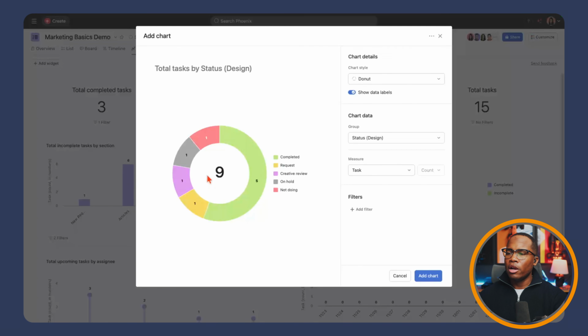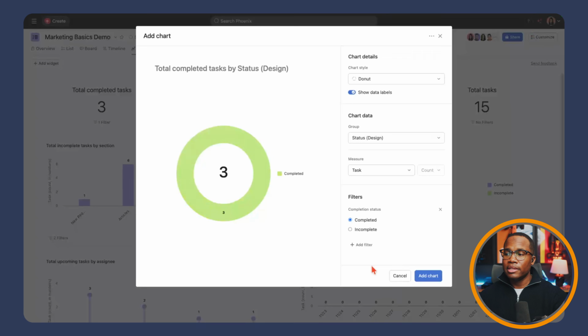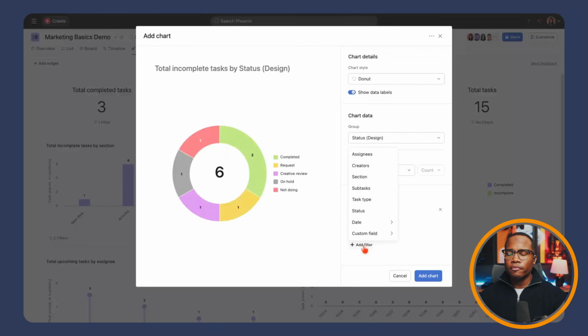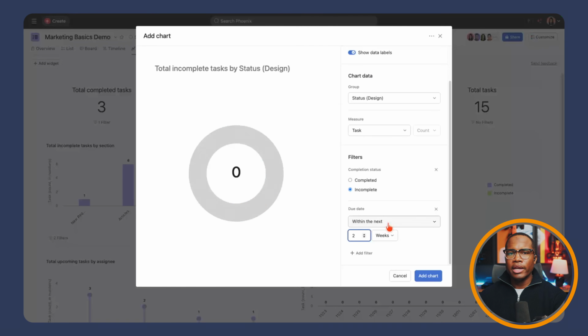Great, we can see that there are 9 total tasks in our project, but I only want to see the ones that are incomplete, let's just say. So we have 3 completed, right? And of the incomplete tasks, there are 6 of them still, and 2 of them match these different statuses. But then if I wanted to drill down even further, I could add a filter, and I could say where the due date, in this case, is within the next 2 weeks. There are no tasks that match this criteria right now.